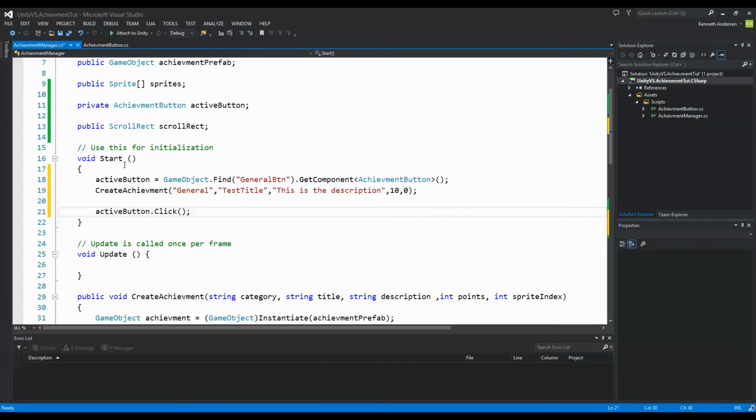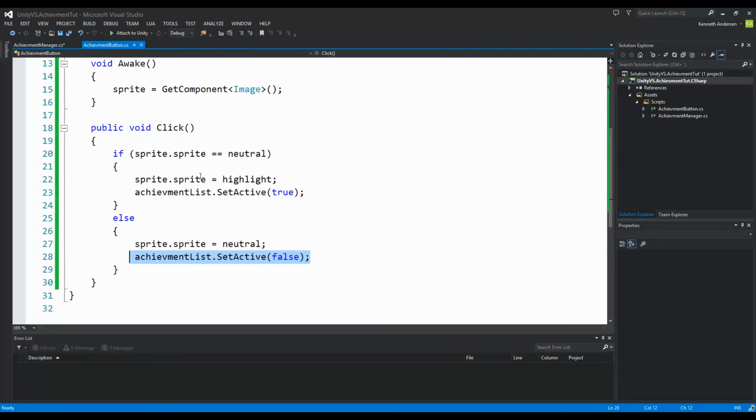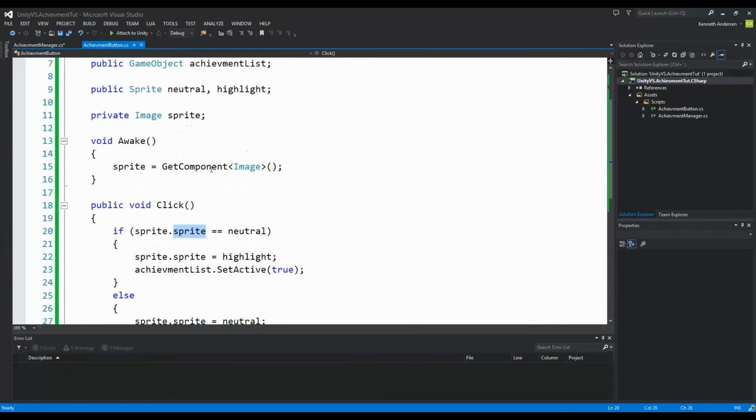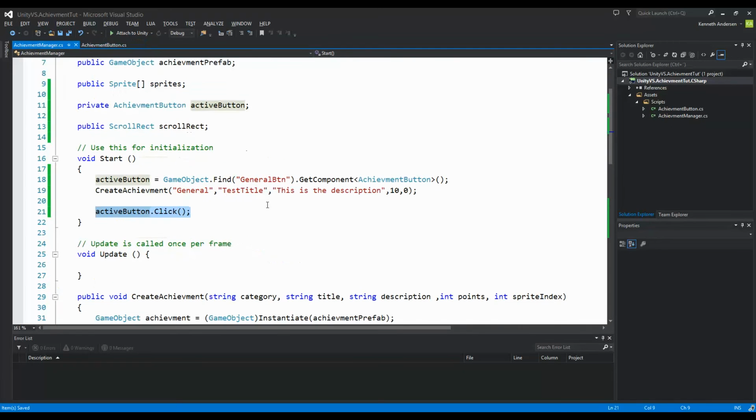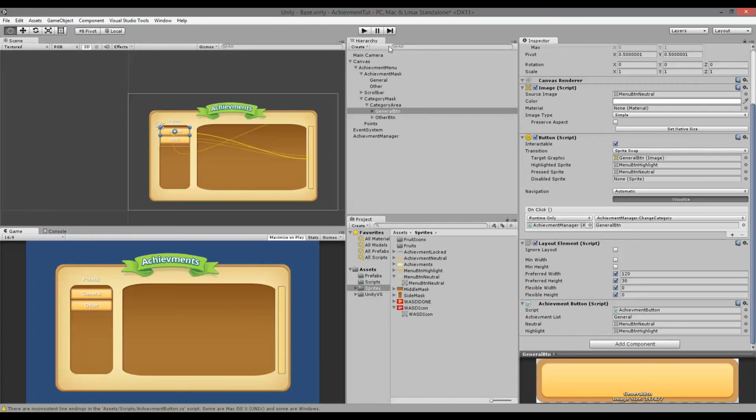And this is exactly why I use the Awake function inside the achievement button, because right now we are calling some functionality from Start to make sure that we click our button, and when we click our button we change the sprite around, and to make sure that the sprite has been set before Click is called, well, then we do it inside Awake. So we say sprite equals GetComponent Image here. So we have a reference to the image before we click it. So save your script and jump out in Unity to check if it works.